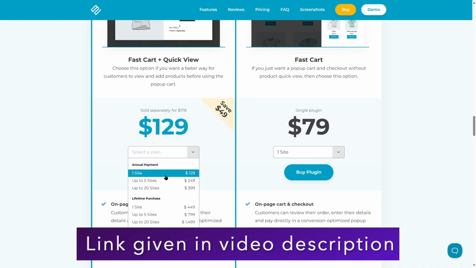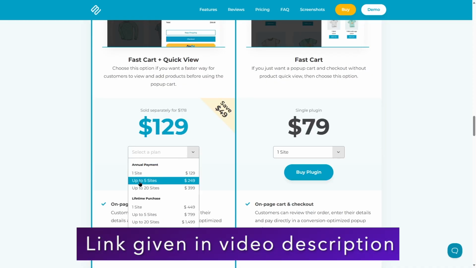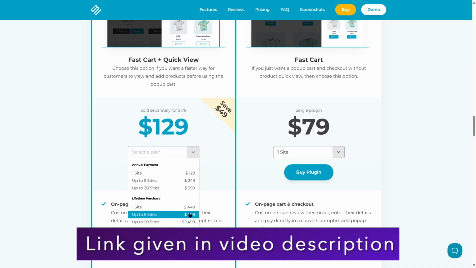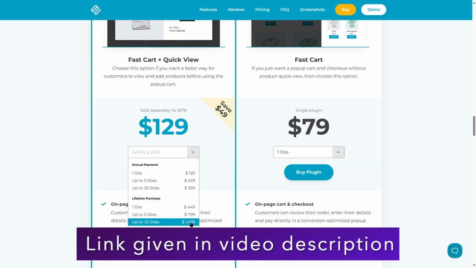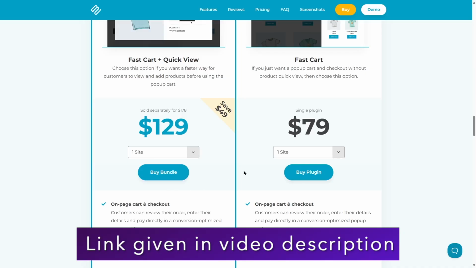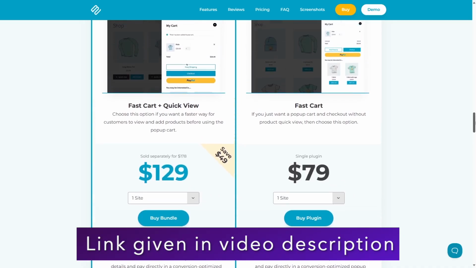It also has multiple site licenses, so if you want to get up to 5 site licenses, you have to pay $249. If you want to purchase 20 site licenses, it's going to cost you $399. There are also lifetime plans available for $449, $799, and $1,499 for 1 site, 5 sites, and 20 sites respectively. So these were the pricing plan of WooCommerce Fast Cart.